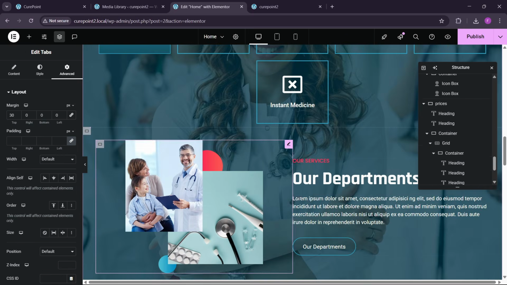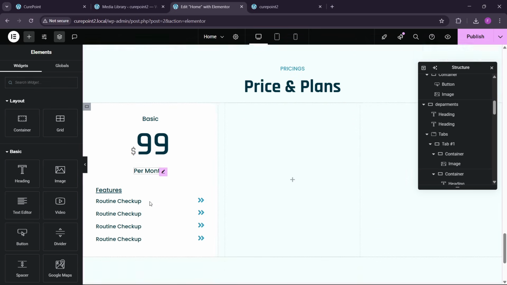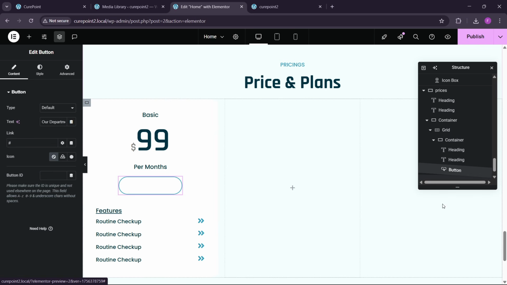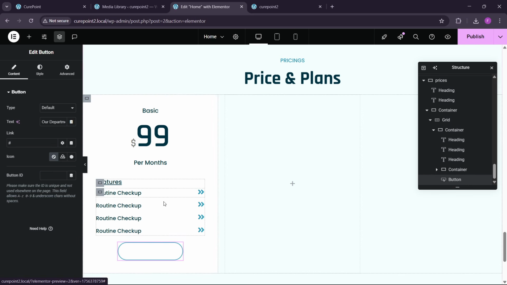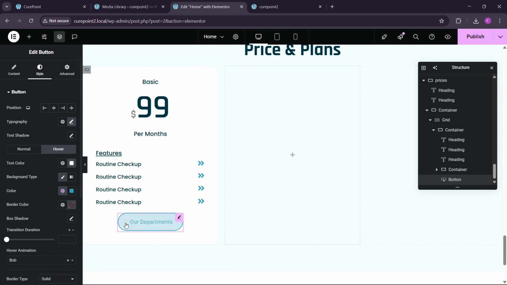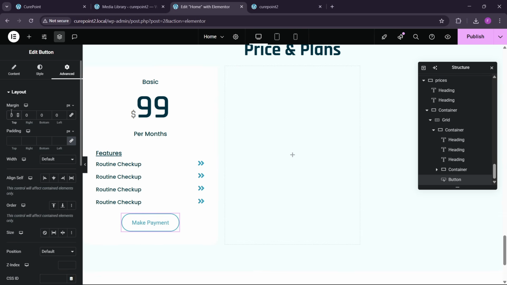If I click on this, we have this here. So we can just go below and paste it. Okay, we can just add it below. Okay, like this. And here we can have this too, like this. And for the hover we can make this white. And here we can write make payment. Make payment, and we can just click on this and make this 30.